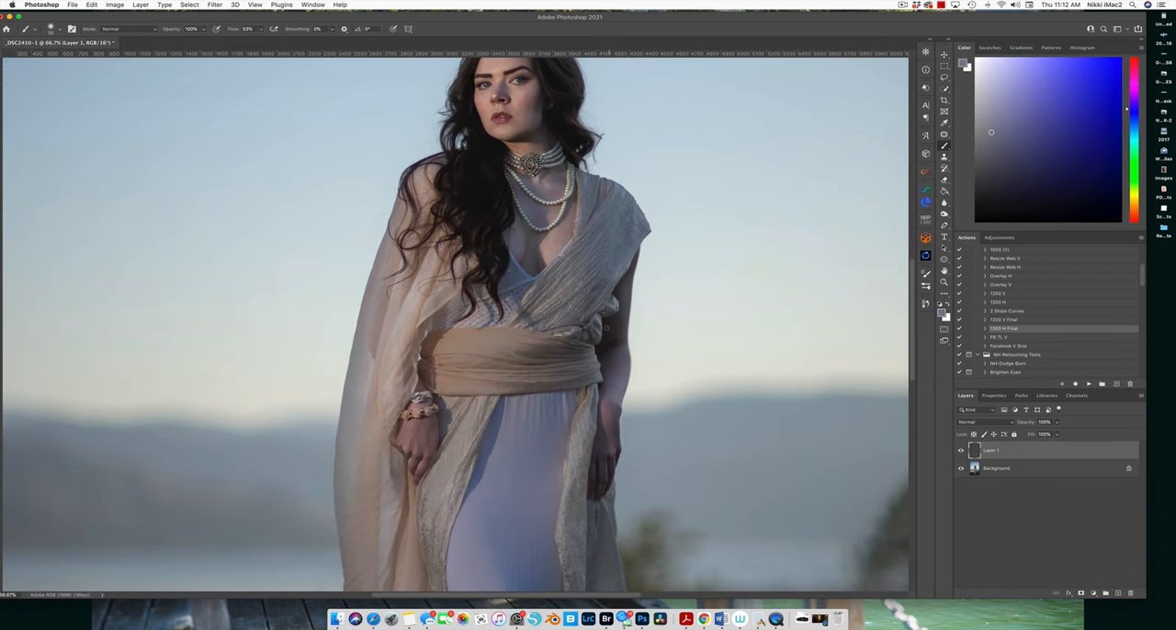pretty much I typically start with distractions. So for me, I can see that right now this is distracting me, so I'm just going to paint it away. And I'm using the color that already exists in the image from her arm. And I know that her arm is not this thick around the fabric, but I'm just going to do it as a starting point.